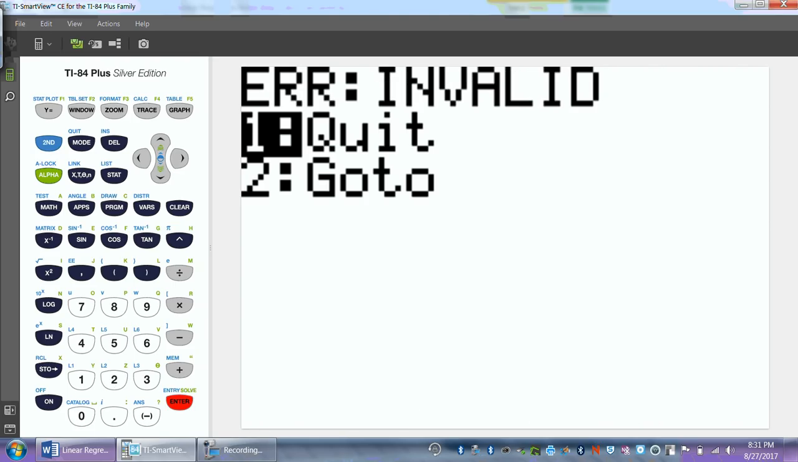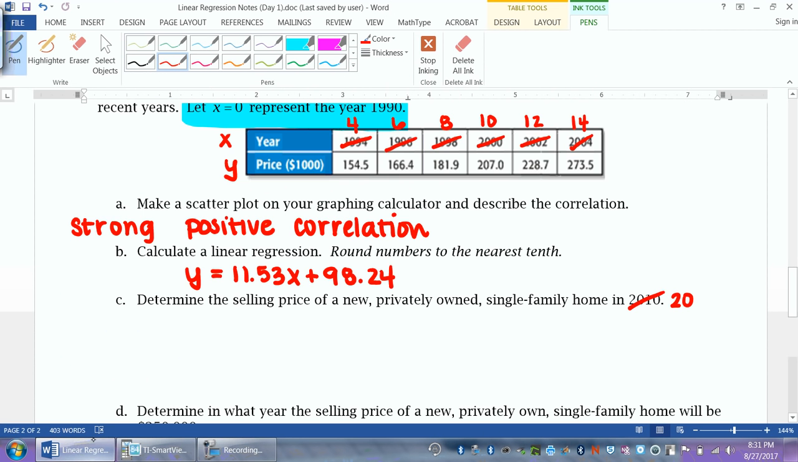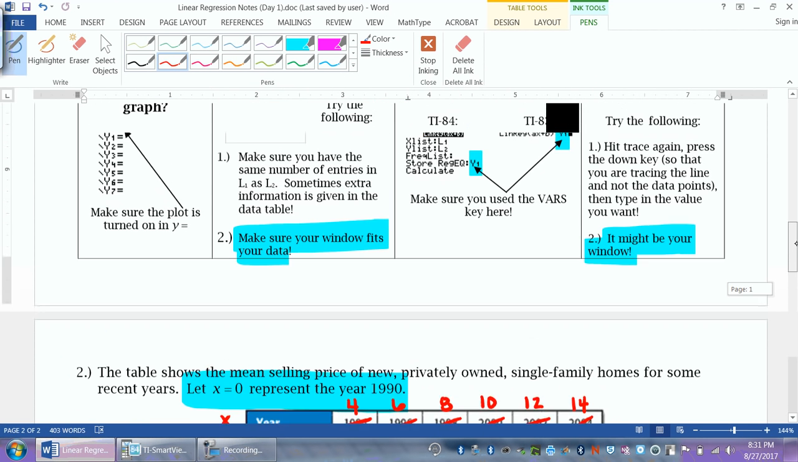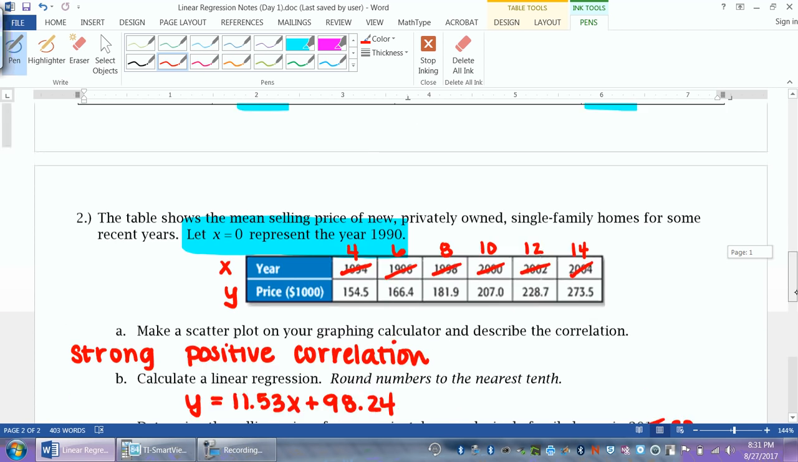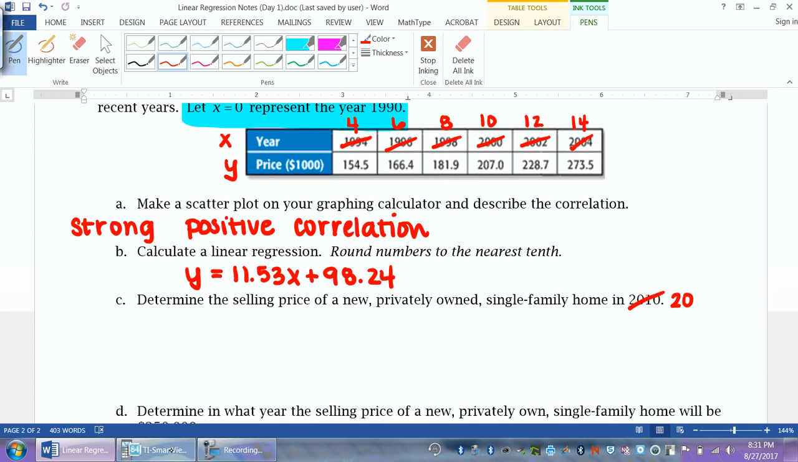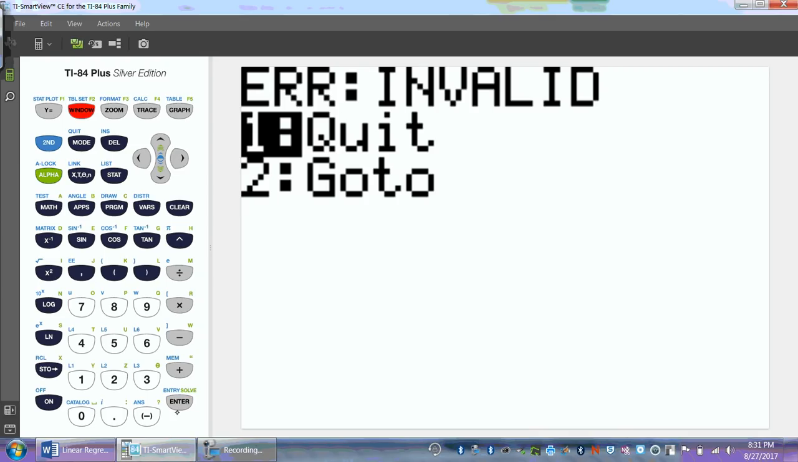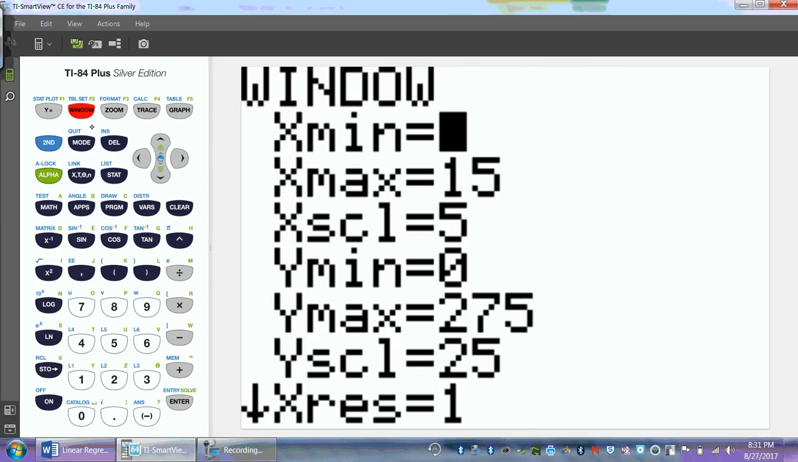And it's giving me an error message. And I gave you a hint back up here. If you're tracing, there's 2 things. 1, maybe you didn't press the down key, but I just told you to. 2, it might be your window. If I go to my window, the X maximum is 15, and right now you're trying to get it to go up to 20. So I'm either going to change it to 20 or maybe 25. Anything bigger than that is fine.